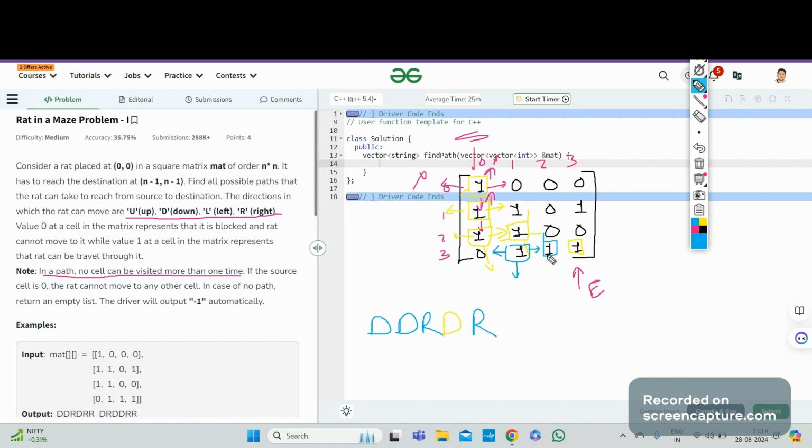Now again here are four choices. You can't move down, because if you go down, then you escape the matrix. And if you move up, there is 0, so you can't move up also. If you try to move left, you will come to this cell which is already visited, so you can't move left. If you move right, you will go to this cell, so you can move right. So you move right, and you come to this cell. The point you reach to this cell, that is your ending cell, you have covered one path.